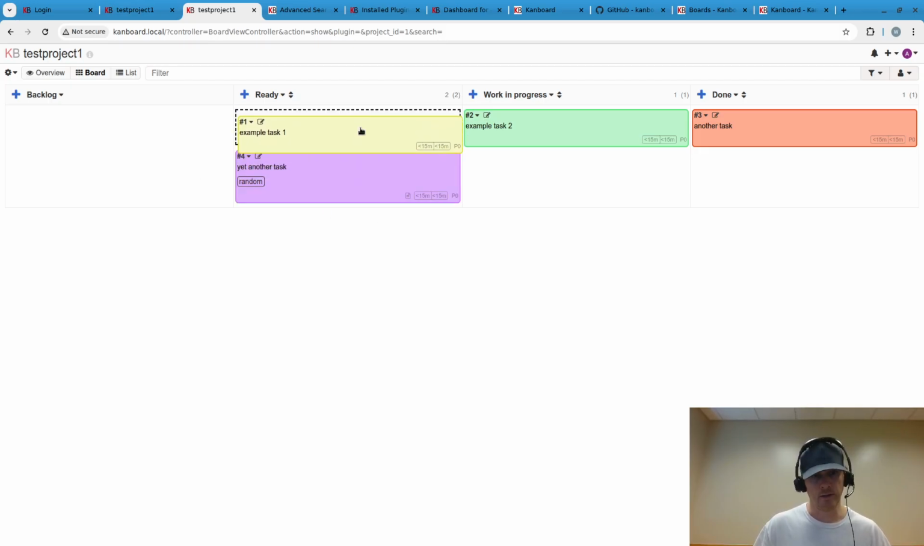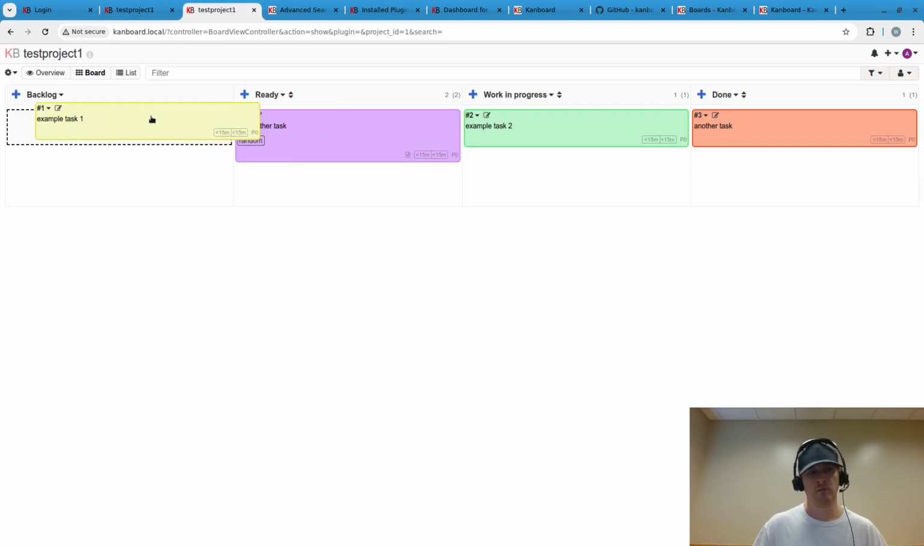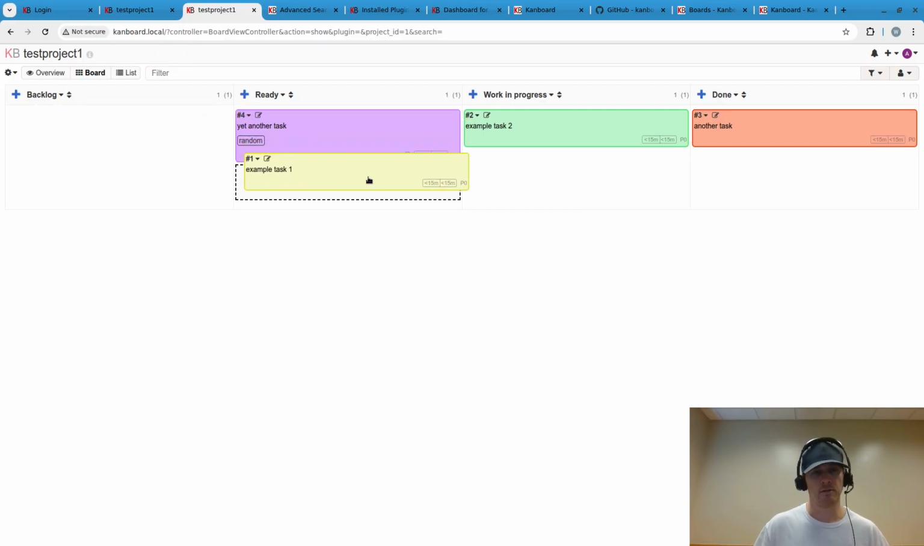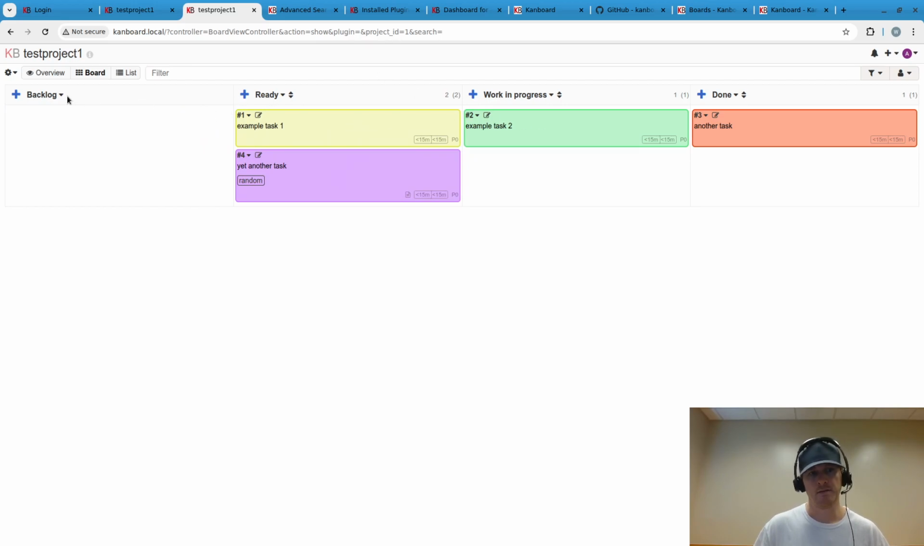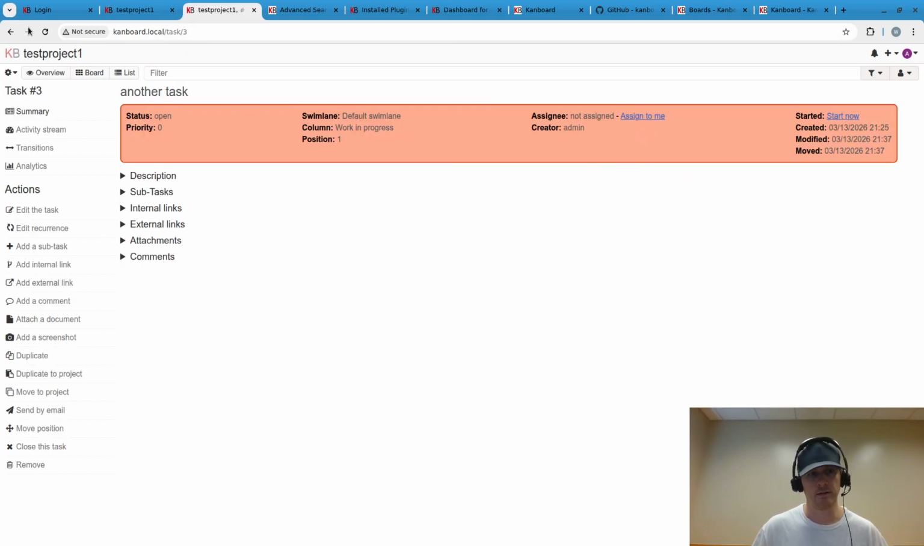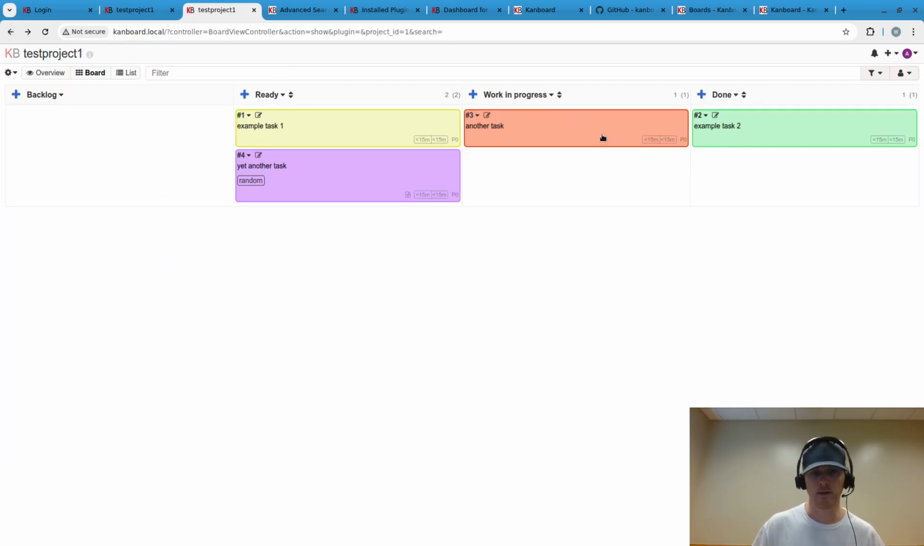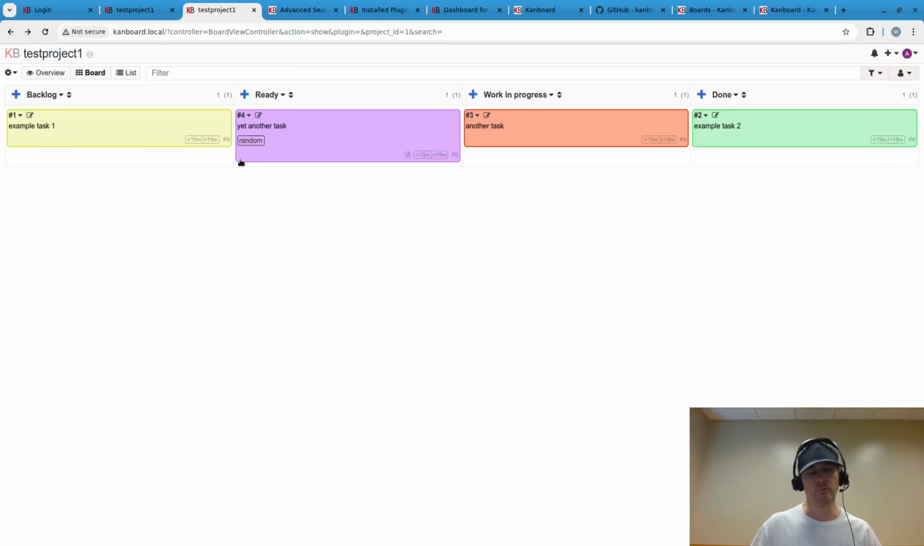Just like Trello or other Kanban software, you can move these tasks around, and these are called columns in Kanboard, and it's draggable with your mouse, and I think it's super cool. And I love that they have different colors. I love having different colors. That helps me organize. And so this is what one project looks like.